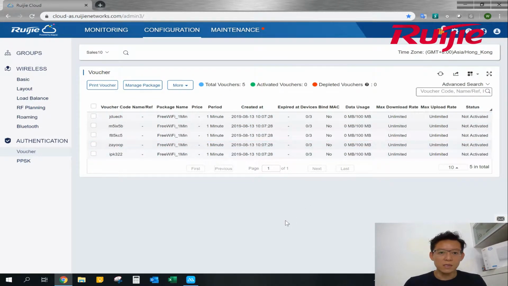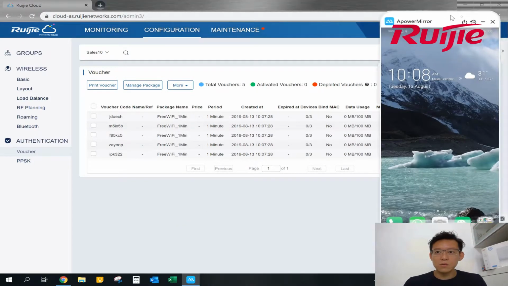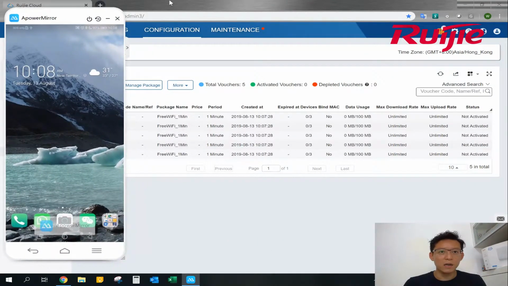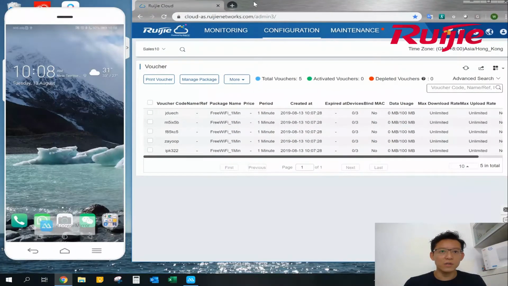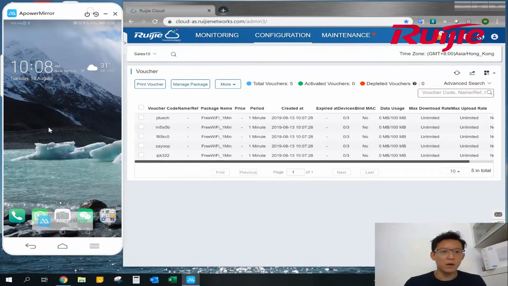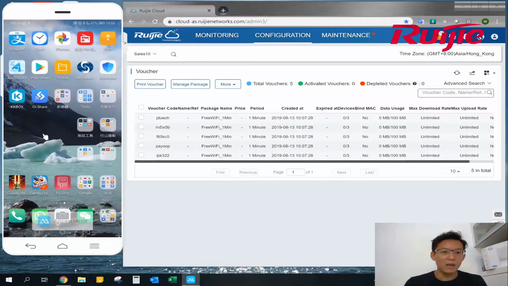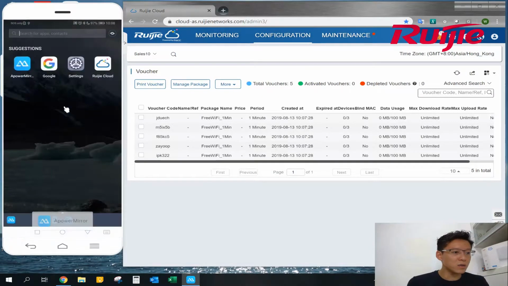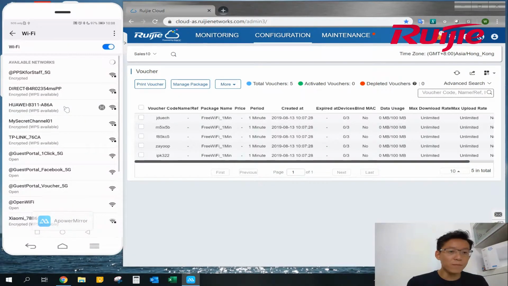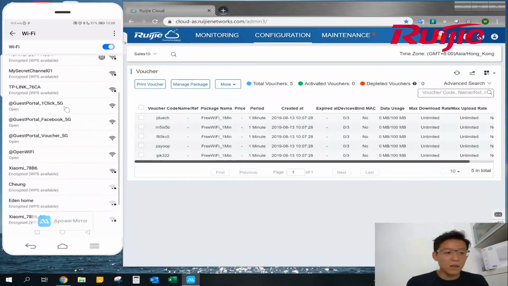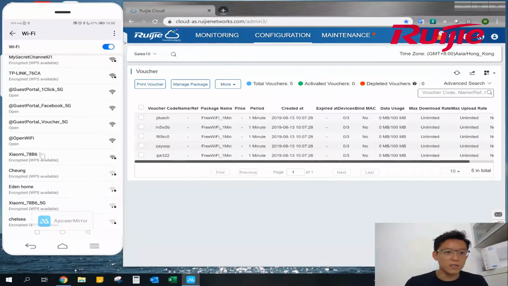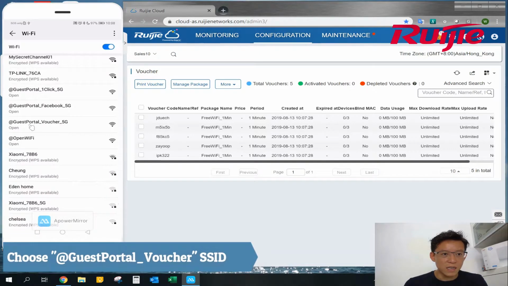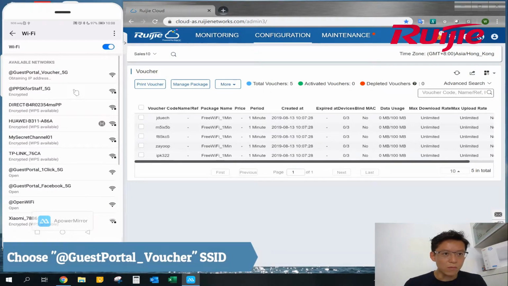So what next? I will show you a live demo on my phone. First of all, I have a projector. Let me fine-tune this window to make it easier to see. This is a live mirroring from my phone. First of all, I go to the Wi-Fi. Remember last time we already added our devices to the sales 10 network group and all the SSIDs are already broadcasting. One of the SSIDs is guest portal voucher. I just click it.